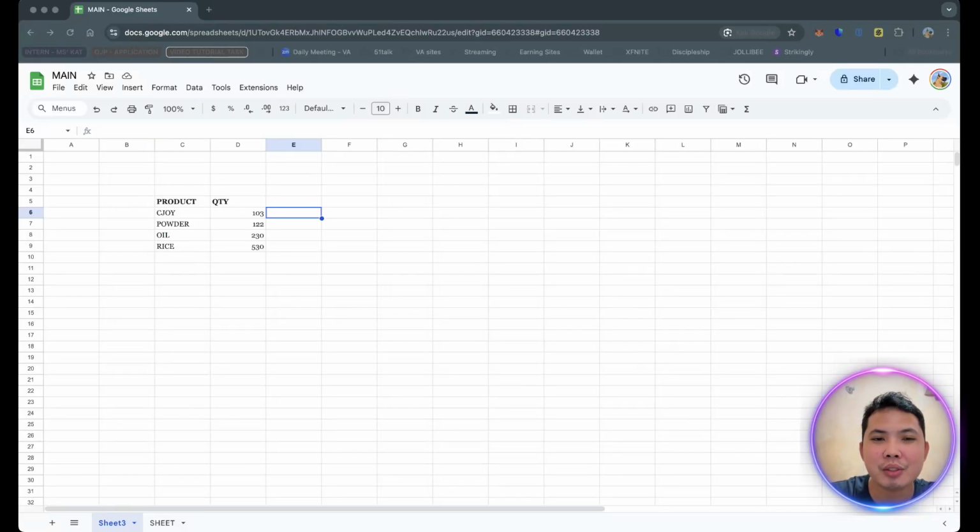Hello everyone, in this quick tutorial I'm going to show you how to change page orientation in Google Sheets. In just a few steps, so let's get started.